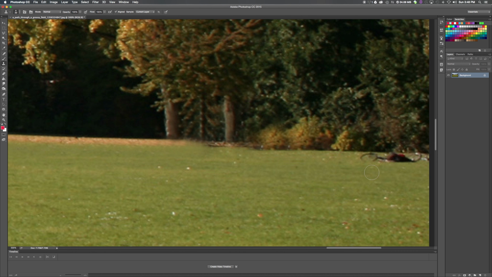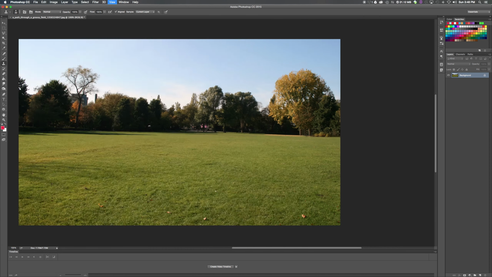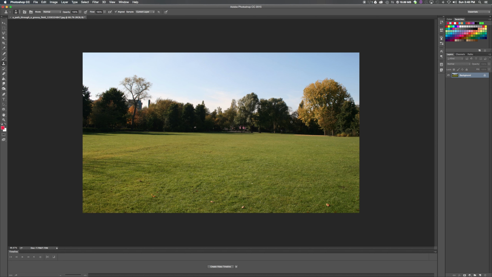Now we'll grab these pixels down here to just quickly paint over the bike. Grab this hard line of pixels to go and fix the bottom. So, if we zoom out, every person has been removed. Sweet.